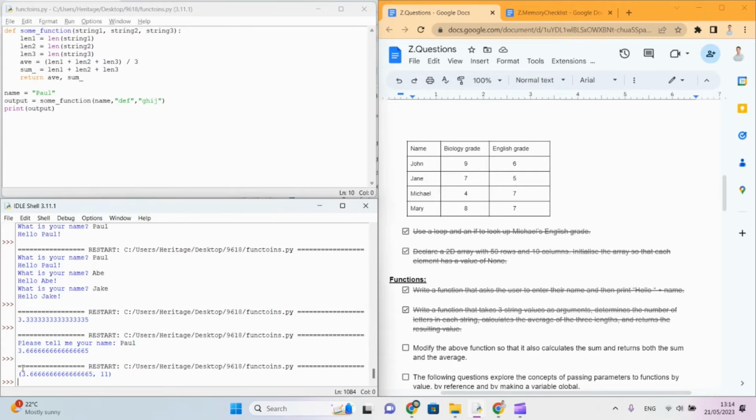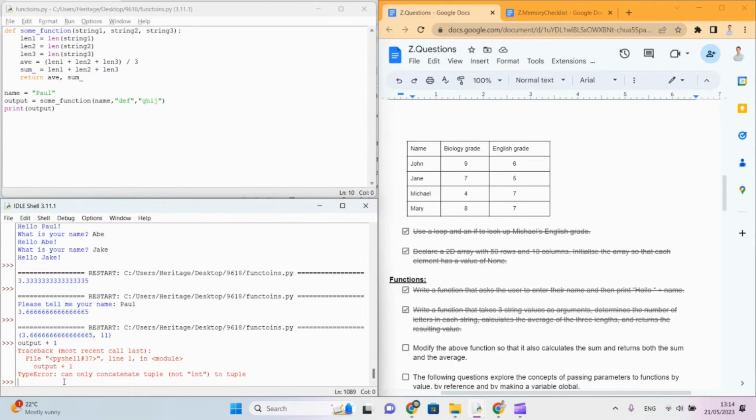Oh, so output is now 2 values combined in 1. That means I can't add to it because we can only concatenate a tuple, not int. A tuple is similar to a list or an array. So remember that you can only concatenate a tuple. That's probably because we've got some problem with round brackets. So what we can do is say output, comma, output 1, comma, output 2, output.